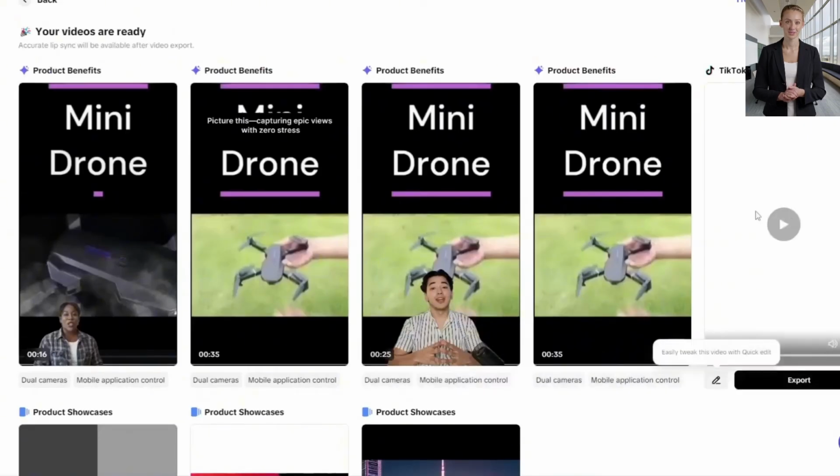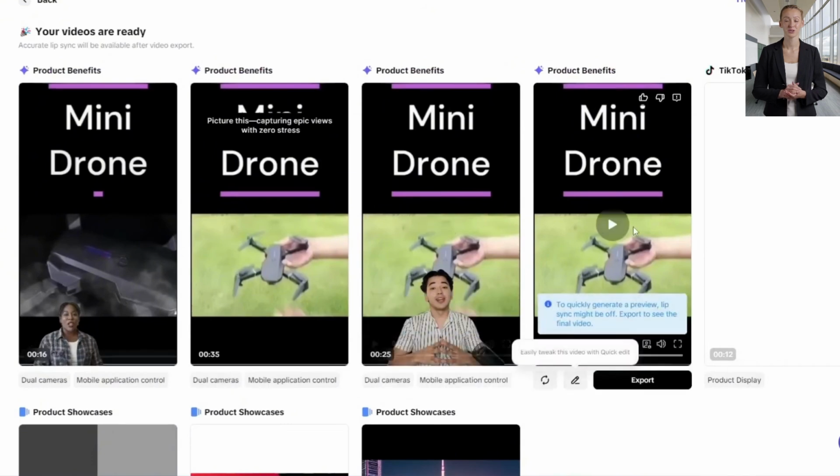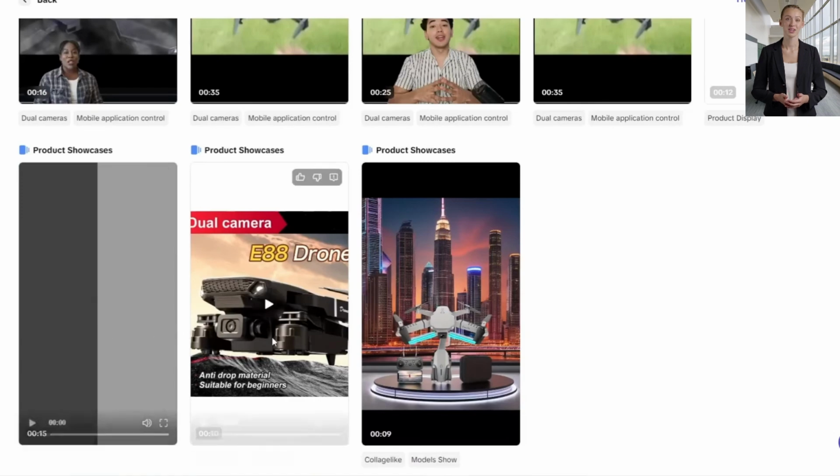That's awesome. So now you can create trendy product videos with just a few clicks, which will increase your chances of quick success on your TikTok shop creator journey.